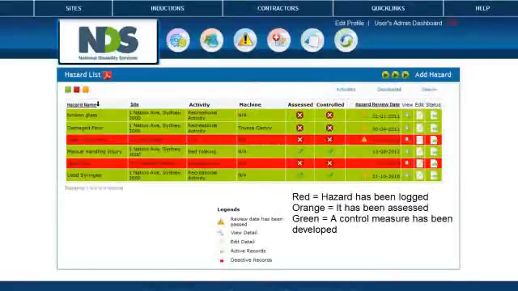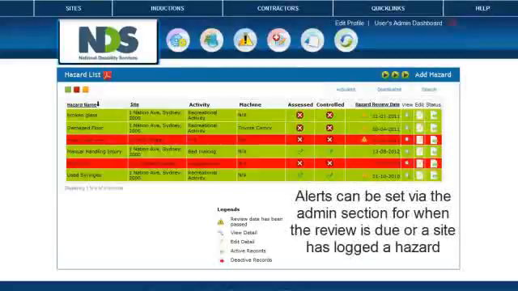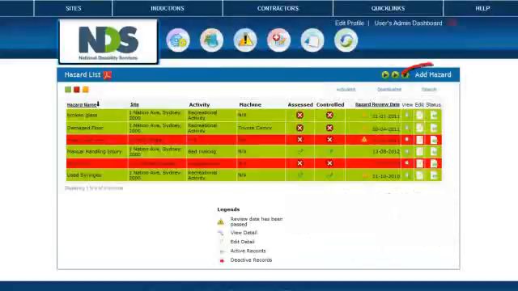Red means a hazard has been logged, orange means that it's been assessed, and green means a control measure has been developed. The hazard logged will also turn back to red when the review date has been reached. You can also set alerts when the review date is reached, or even set an alert when a hazard is initially logged at any site.